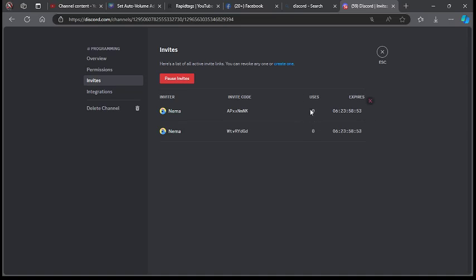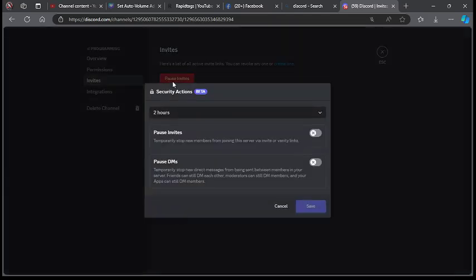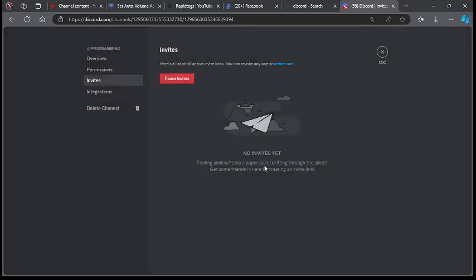And if you want to terminate the invite code, you can simply do that. Just cancel this right here and cancel the other one, and that's it. You can also post invites that last for about 2 hours, depending on you, or 4 hours.